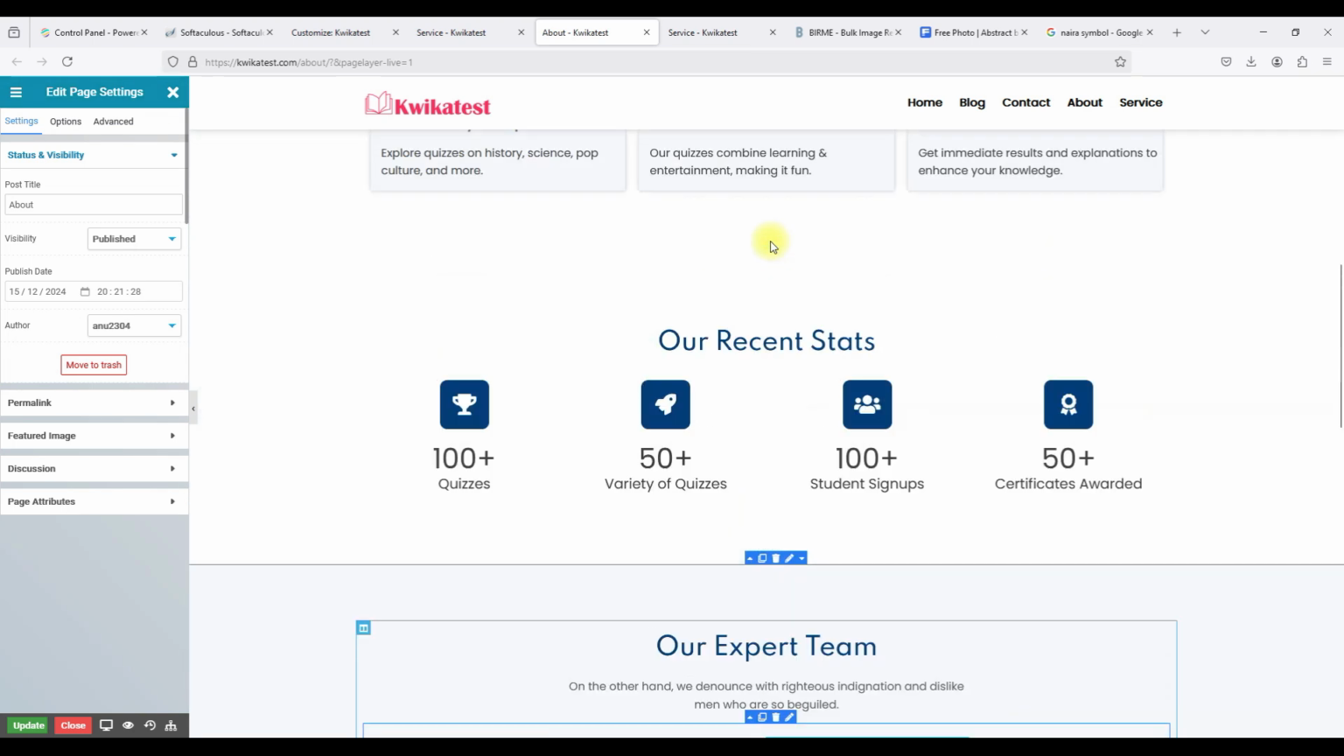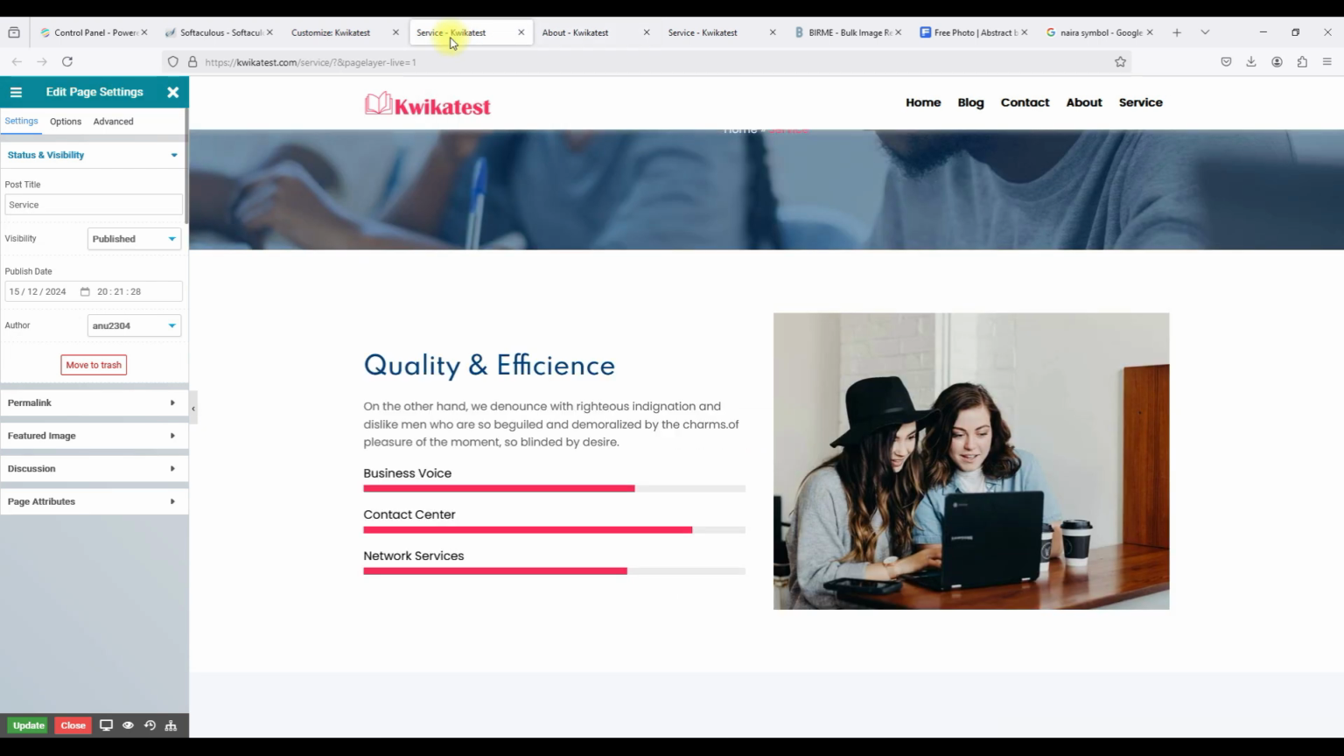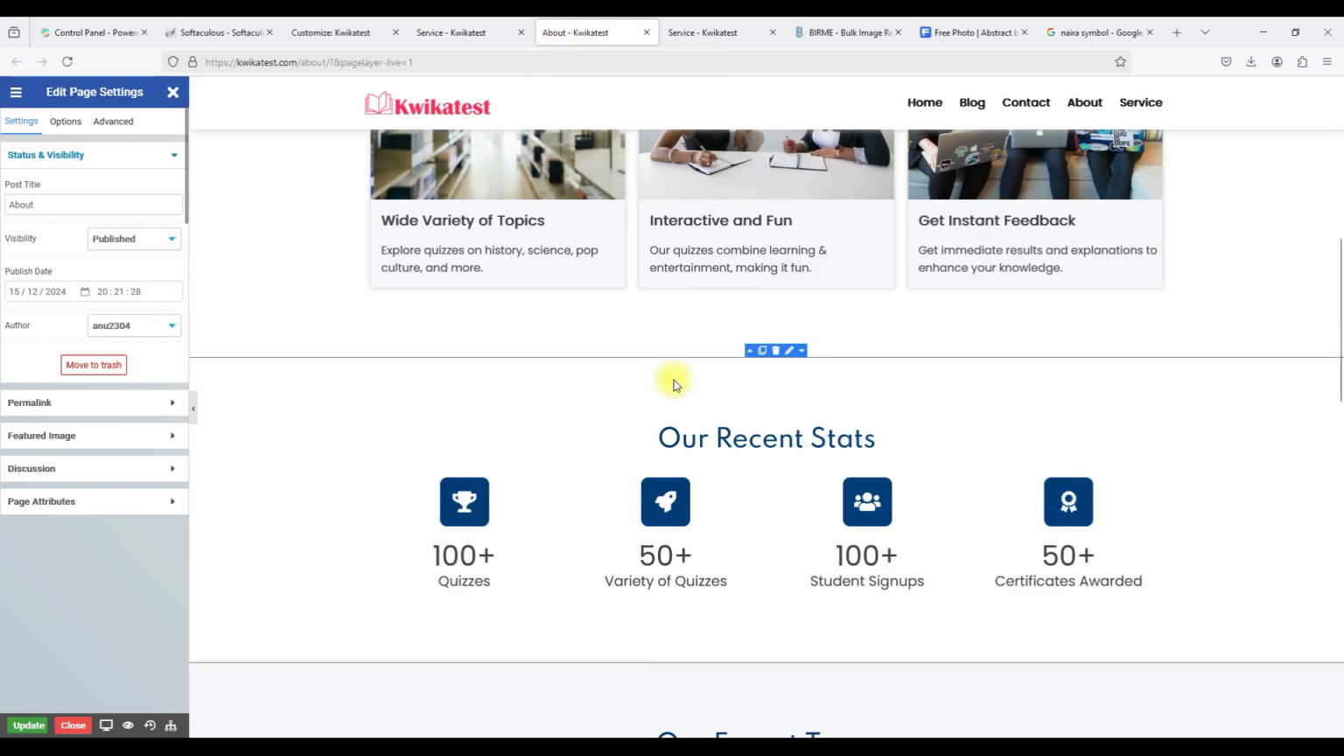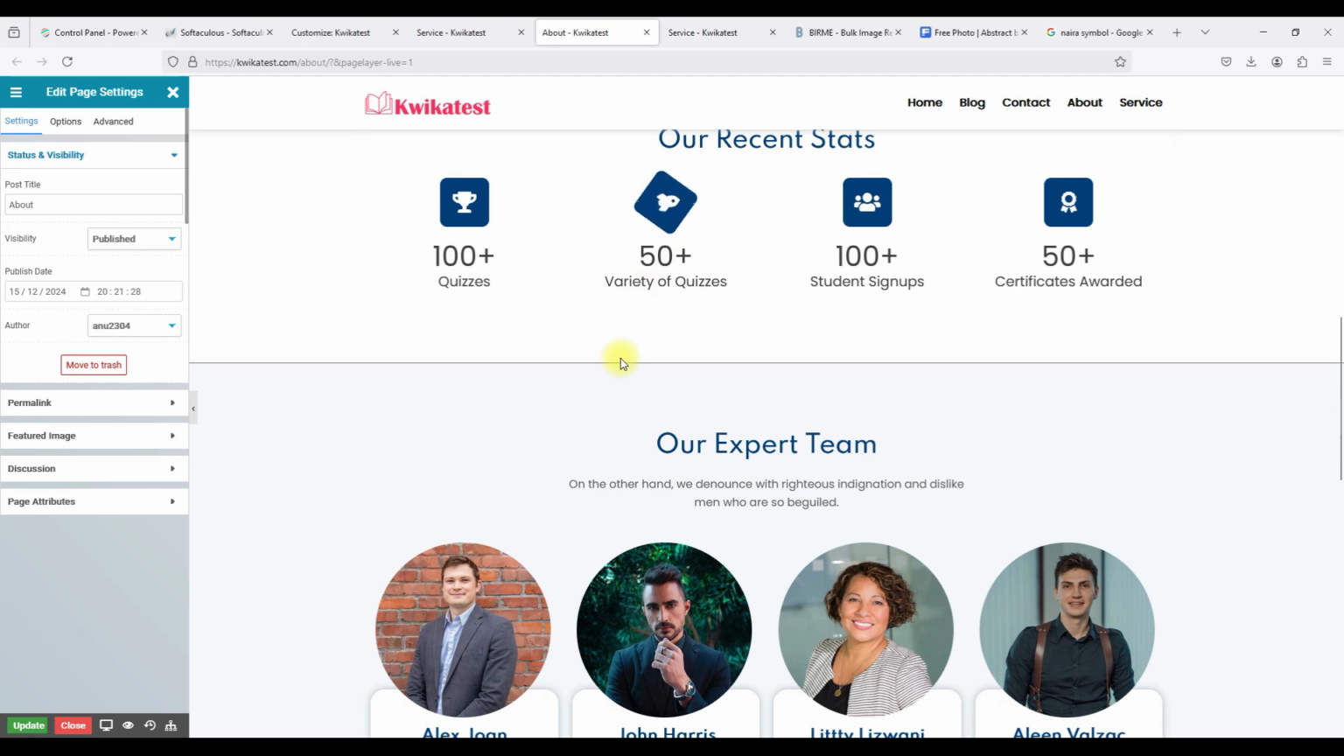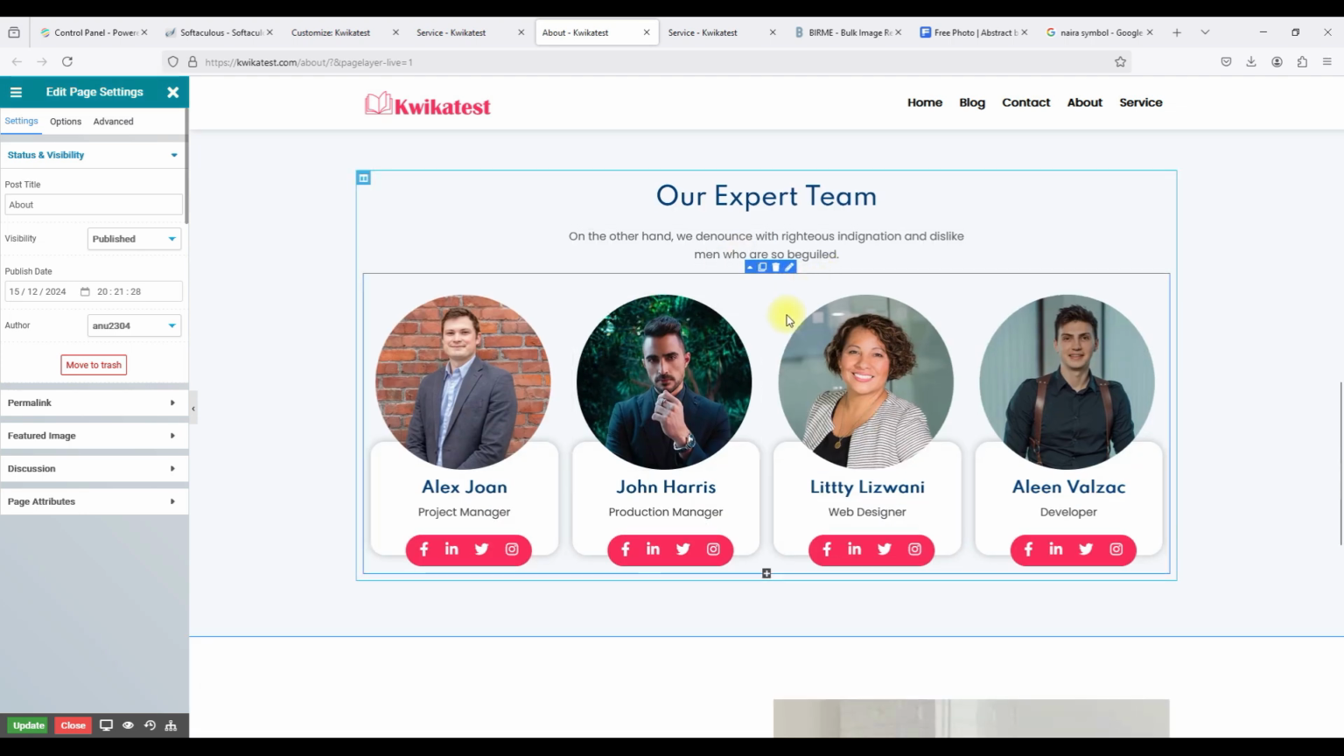So now that means we don't need the services page. And now that we don't need the services page, I'm going to show you how to delete a page. But let's work on our about page and be sure that we've created everything we want before we delete the page we don't need. So the about page is okay. So now let's work on the expert team.